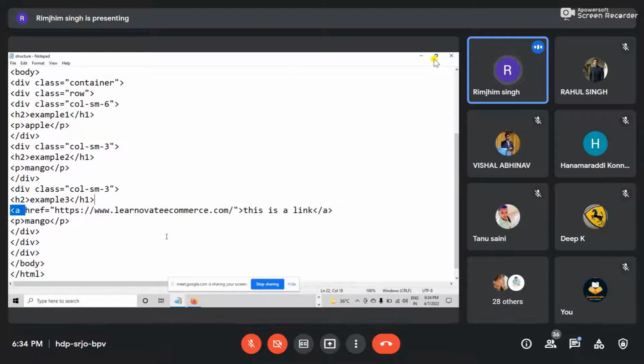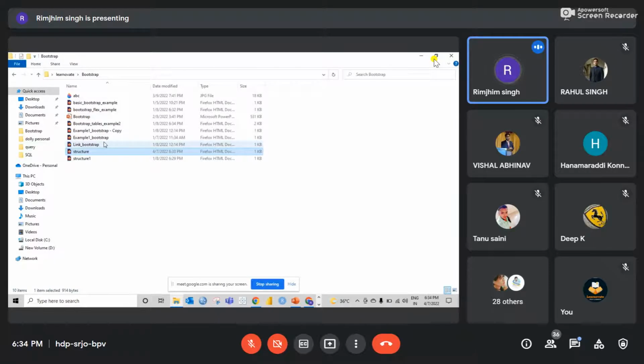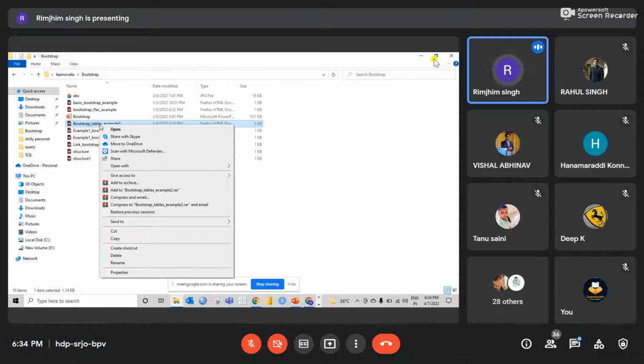Okay, so let me see if I have more programs for Bootstrap. I have this one example for tables. Okay, so this is a table example. Let me open it with Notepad.